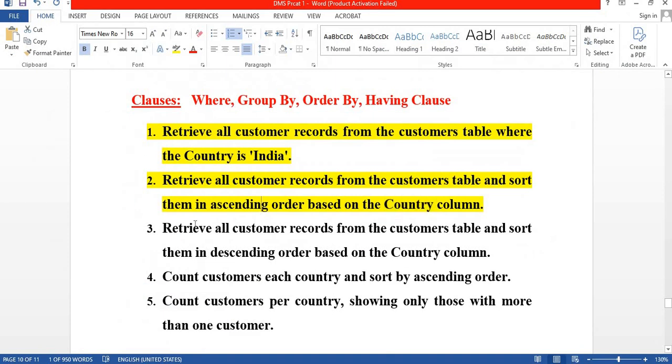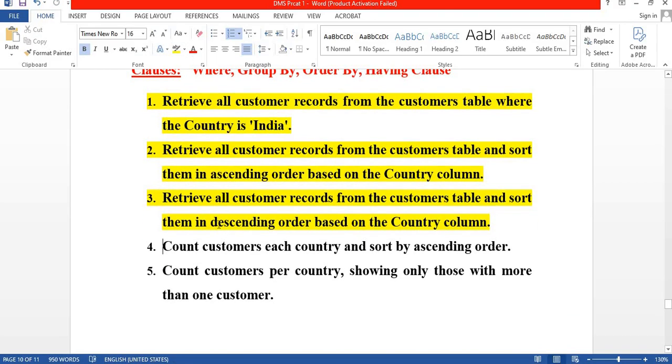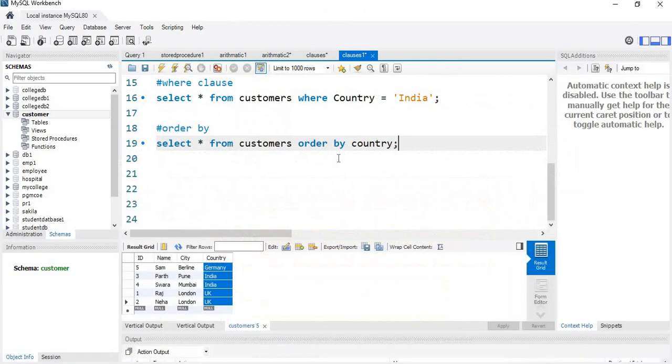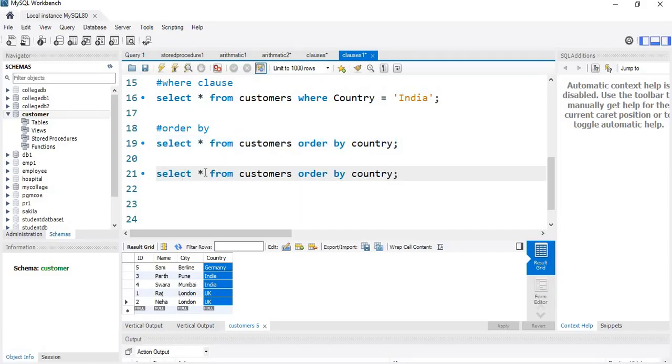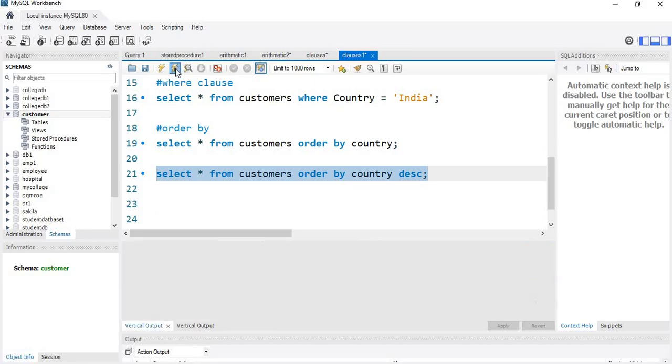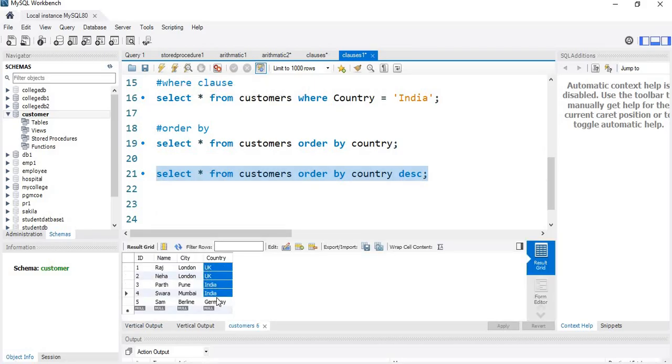And now our third problem statement has a specific condition: you want to sort the data in descending order. For descending order, the same query: select star, star means all records, from customers, order by country. And here you have to use the keyword DESC. By default it takes ascending, otherwise you have to mention the keyword descending. So just execute this line. See here, all the countries are in descending order.